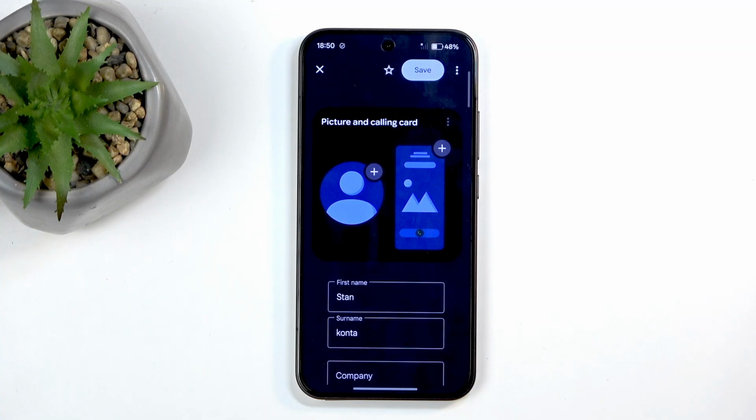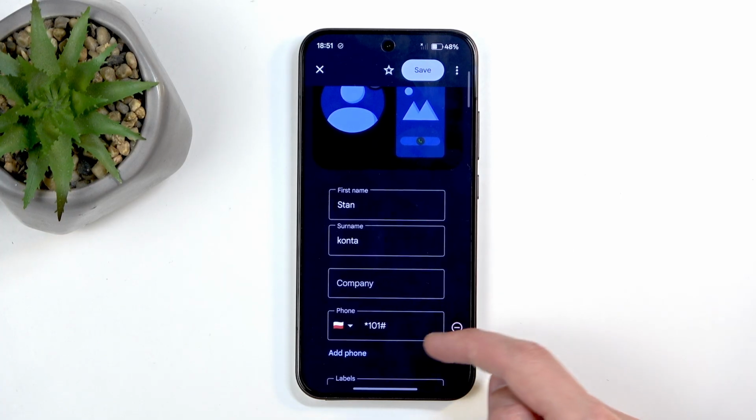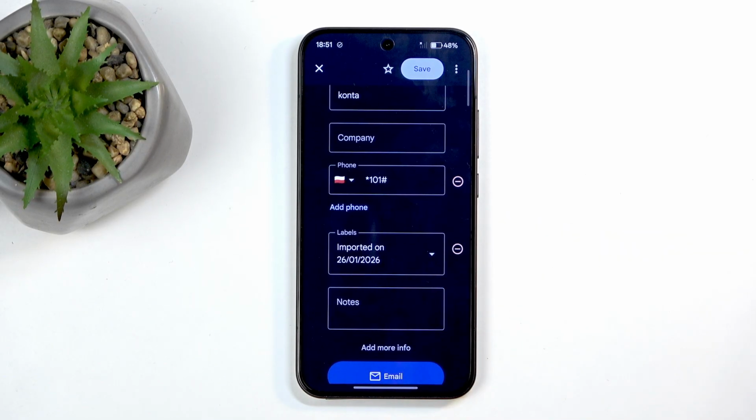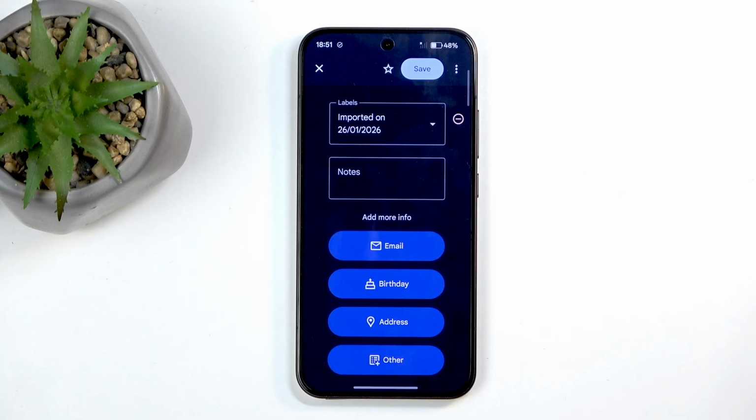And obviously these options that you will see right here are exactly the same when you import these contacts to the cloud. So in here we can start off by adding pictures, either the little icon picture, along with a full page one when someone is calling you. We have first name, surname, company, phone numbers. You can add as many contact phone numbers as you want. So you can have work, home, fax, and all that other stuff. We have labels, we have notes, we have email, dates of birth, addresses, and others.